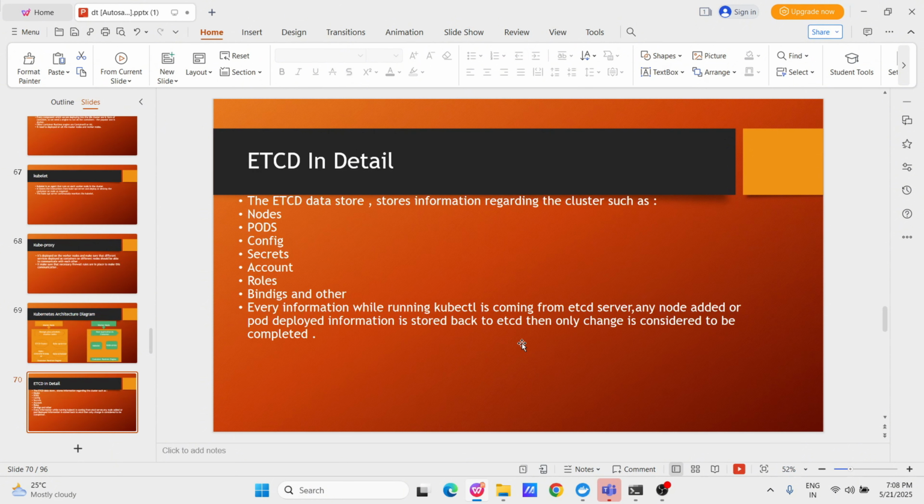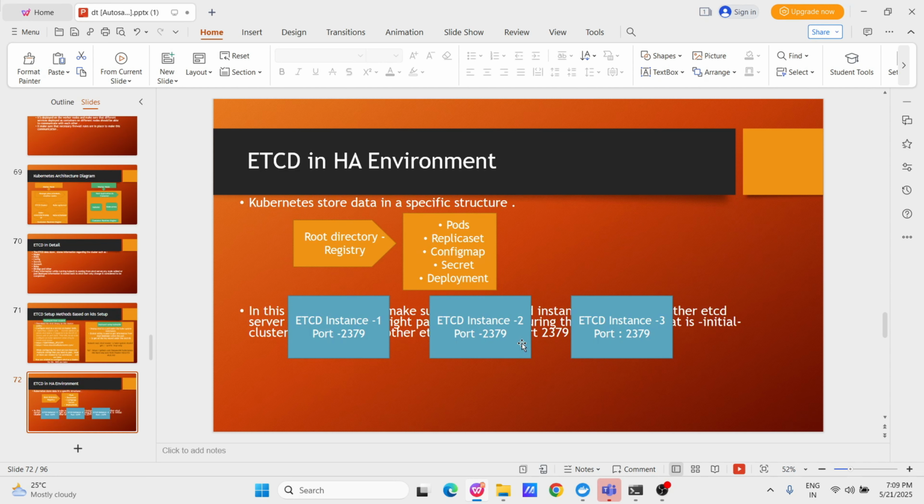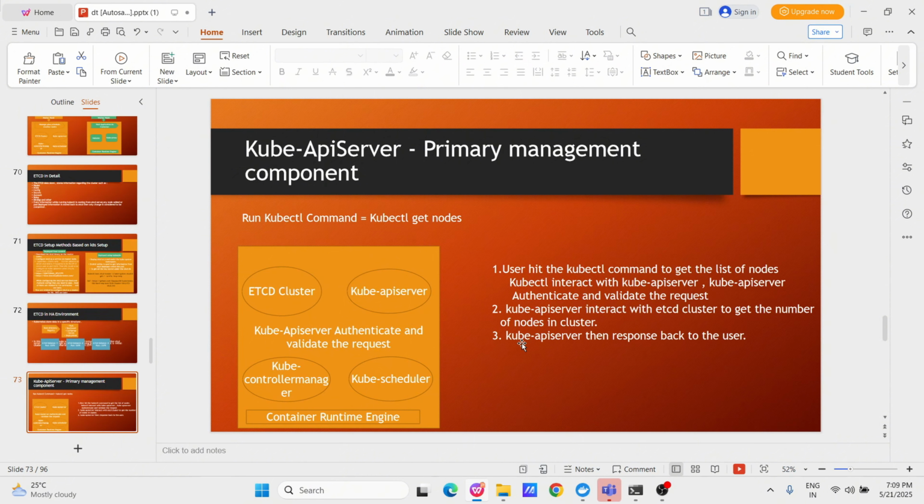Then in day 2 and day 3, we discussed these components in much detail. Like we discussed etcd, how you can deploy etcd the hard way and the kubeadm way. Apart from that, we discussed how you can set up etcd in a high availability environment. Apart from that, we discussed the kube API server. Here also, I have explained the entire flow of Kubernetes, like how you can deploy a simple pod, what is the flow it follows when a user is trying to deploy an application inside the Kubernetes cluster.